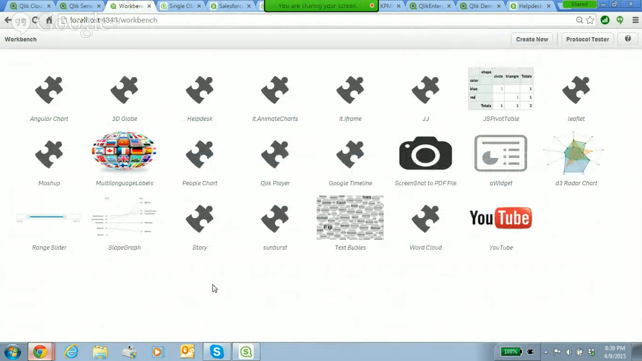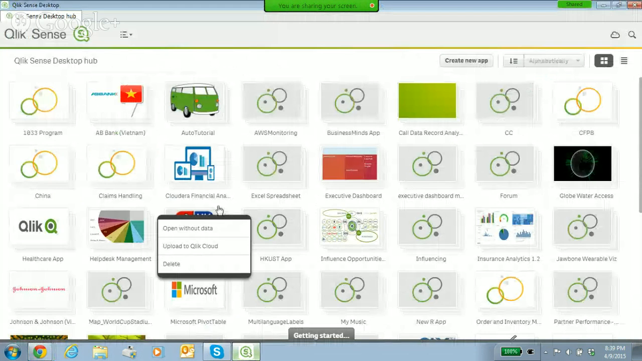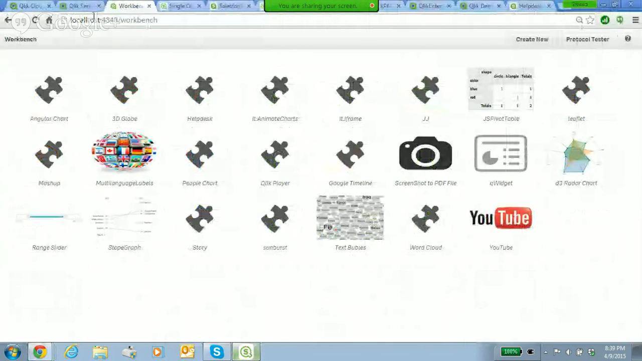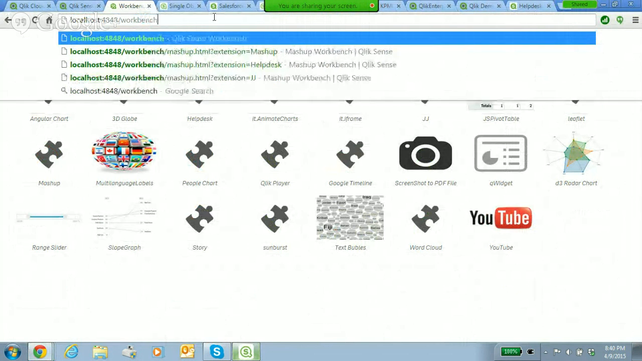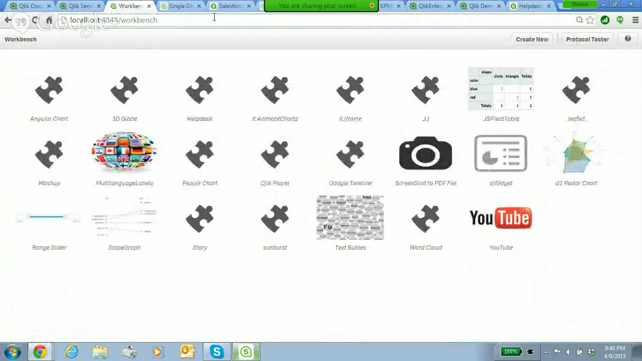Once you've started Qlik Sense, and this is the key word there, once you've started up Qlik Sense Desktop, you can go to your browser and type in, and I'll just type it in for us, localhost 4848, and then what I'm going to do is Workbench. So Workbench is a way that you can actually create extensions.